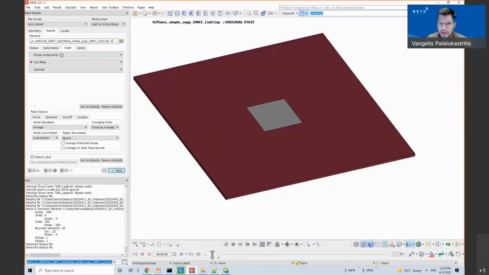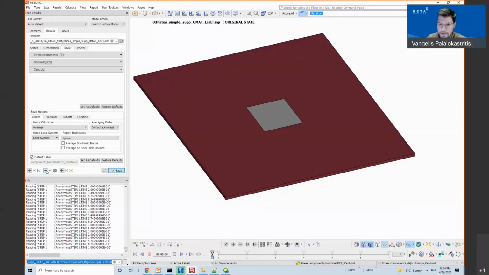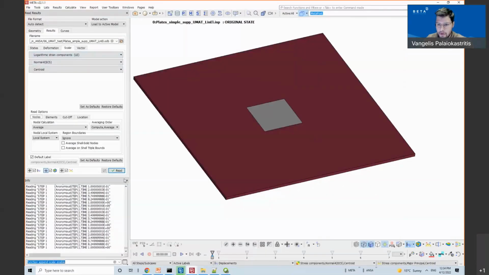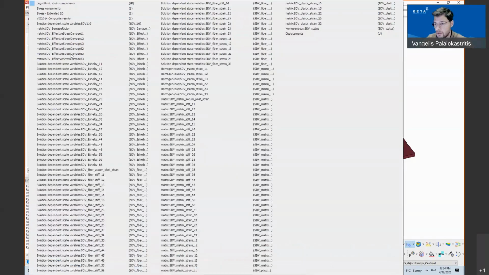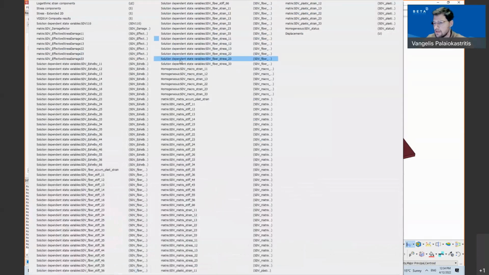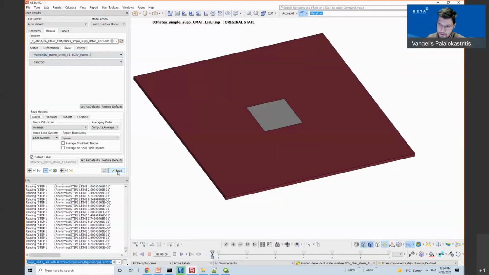So for this model, I will load the stress component at the X direction, and I will also load the strains, and moreover the stresses at the 1-1 direction for the fiber, and the stresses at the same direction for the matrix. Okay.